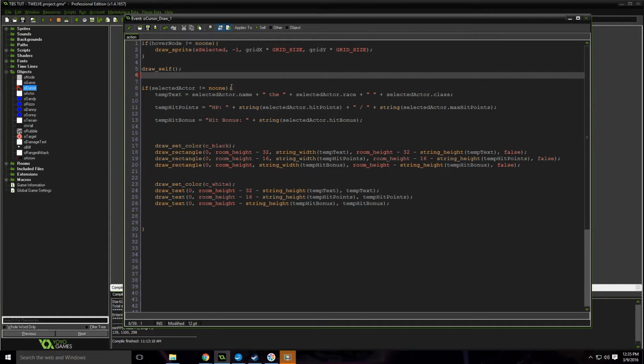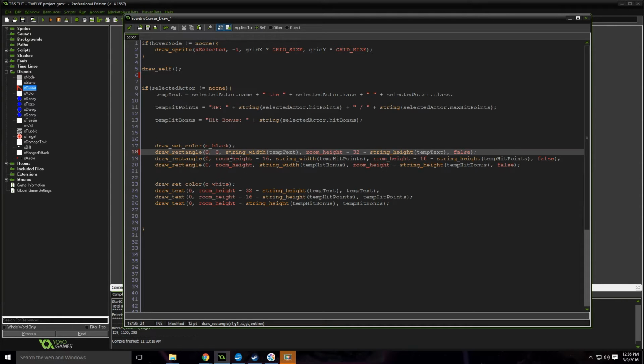We're going to take this if selected actor equals no one, our selected actor information. We're going to move that to the top left corner instead. So, just some simple updates to this. We want it to be the name, which is drawn first. We want that to be drawn at 0, 0, right up in the top. And we want it to be drawn to, this is the box first. It's going to start at the top left, and we want it to go to just to string height. So, 0, 0, string width, string height, false.